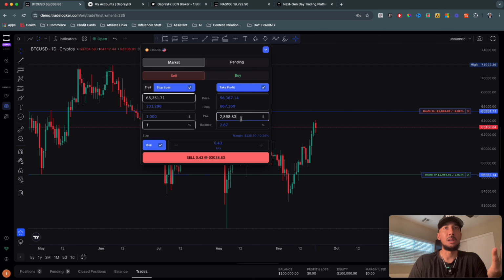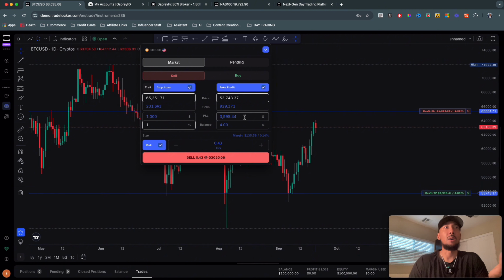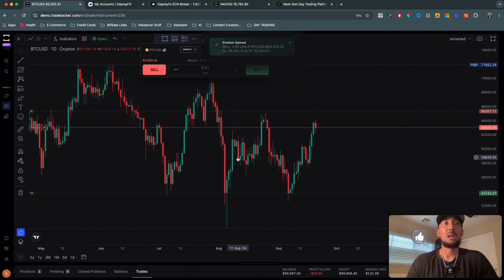So here is my P&L. If I drag my take profit down here, you can see now that I have almost a 1-to-4 on this actual trade. So let's go ahead and execute on this actual trade and wish me luck.